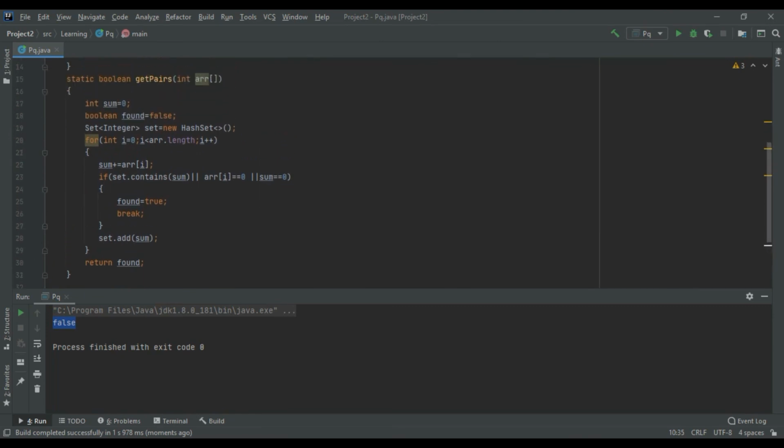So this was a good example of set. You could practice upon your own for certain other questions also.